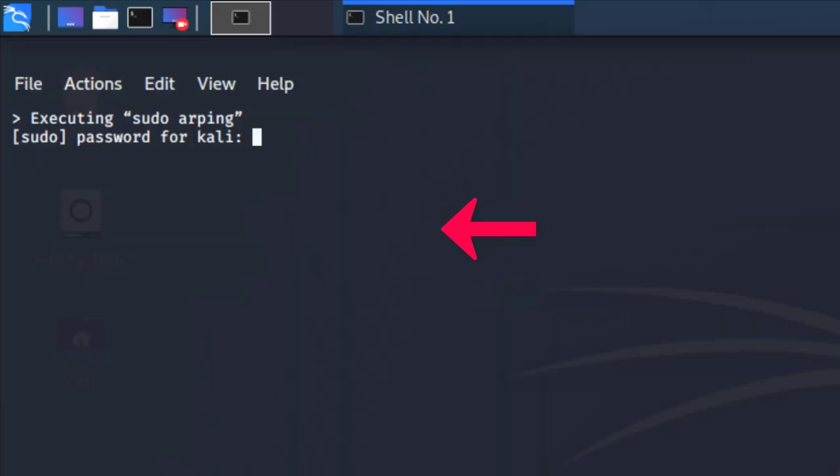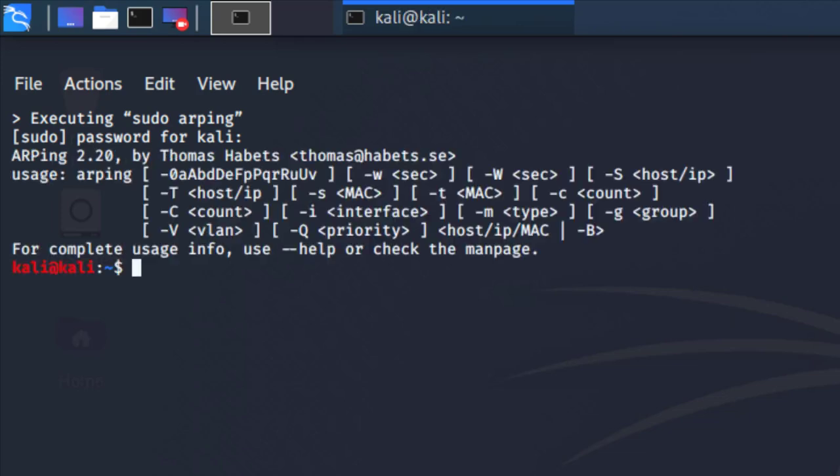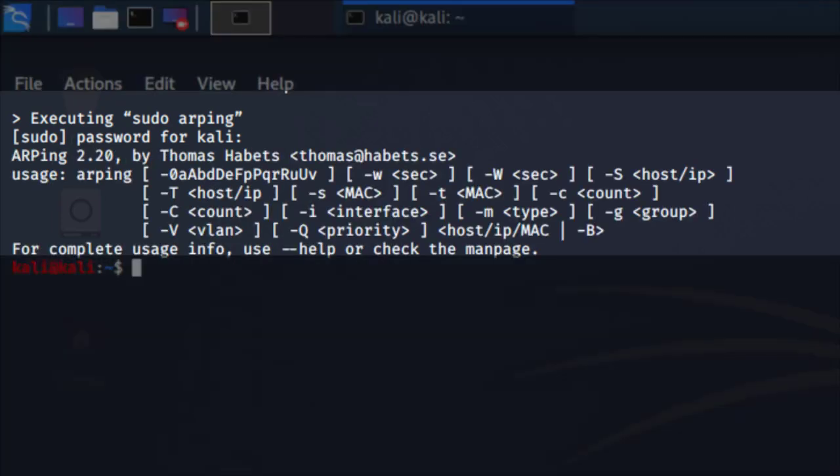Like I said, for some of these tools you're going to require sudo access, root access. In this case, it's prompting you to give the sudo password, so go ahead and provide the password so that the tool can be executed properly. What you see next on your screen, which is your terminal, is the usage of this tool, arping.